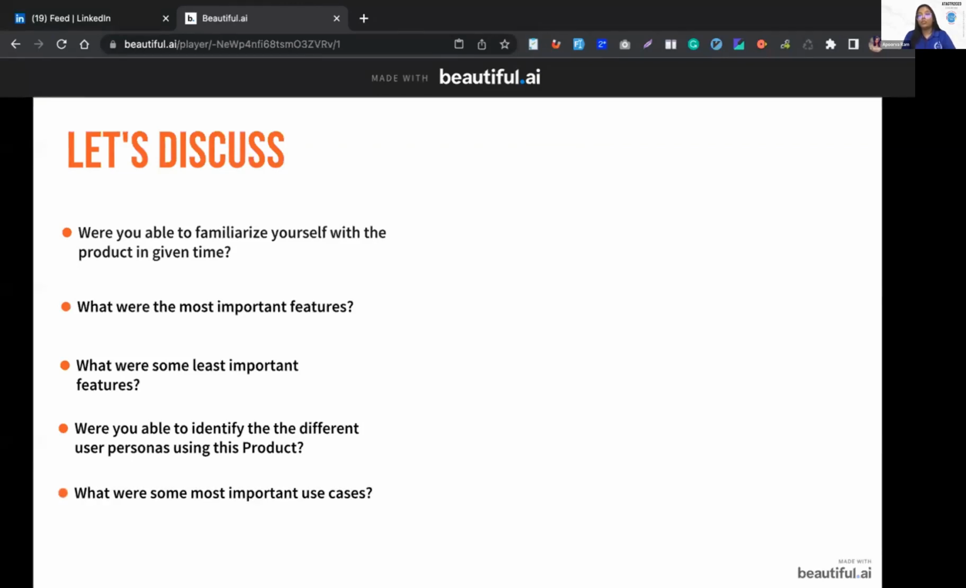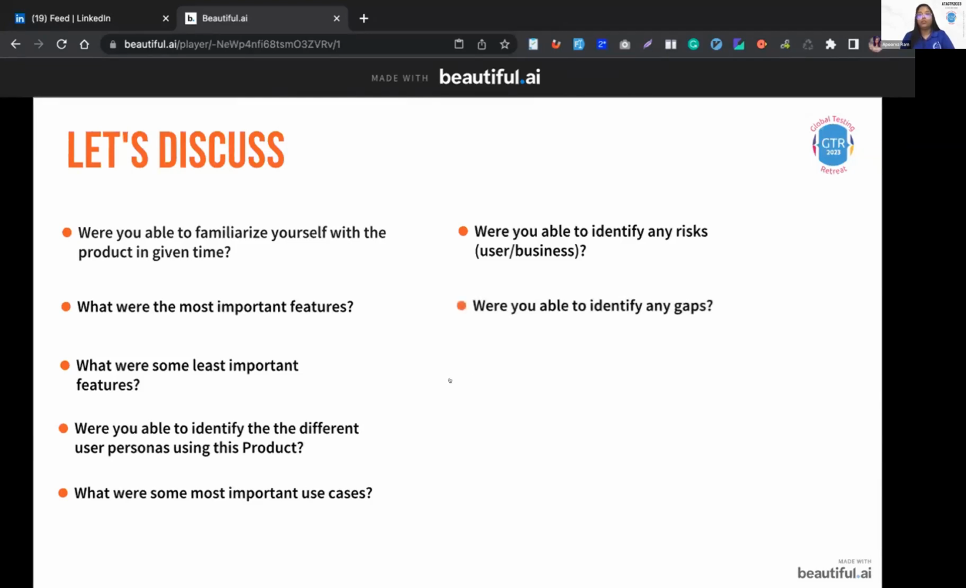What were some of the most important use cases? Like, what would a user use LinkedIn for? What were some of the most important use cases? Could you come up with those things? Were you able to identify any user risks or business risks that would be associated with this platform? Were you able to identify any gaps in the platform?